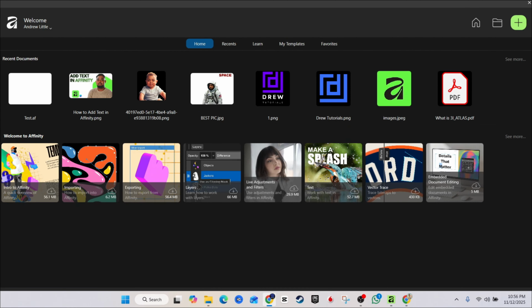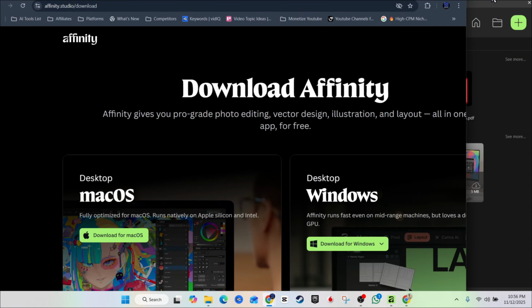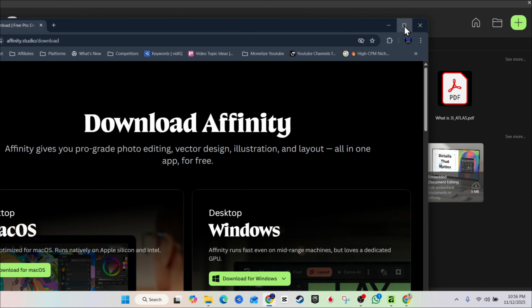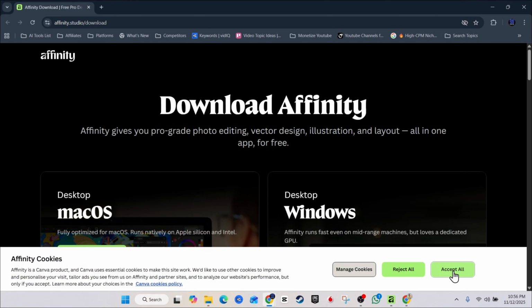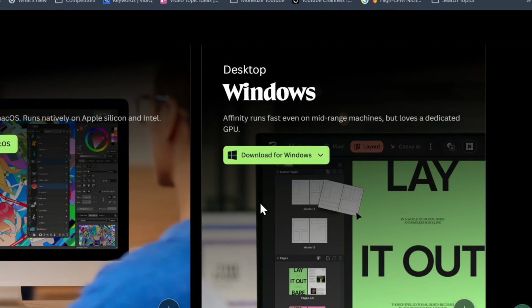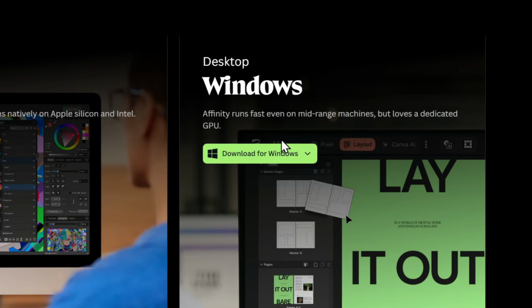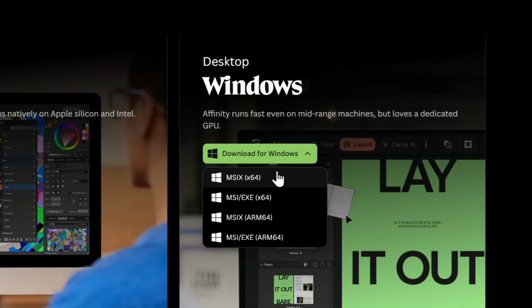I can click download, and that's going to take me to the Affinity homepage. As you can see, it's going to open up something like this, and you just need to go ahead and download from the website again. That's the only thing. You have to download the application once more. It doesn't allow you to update within the app, so just go ahead and choose it.